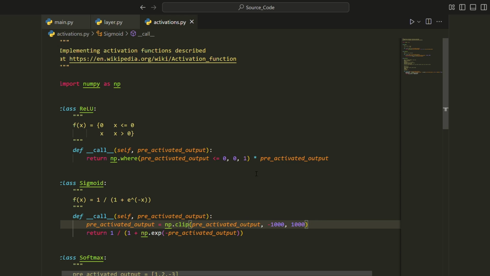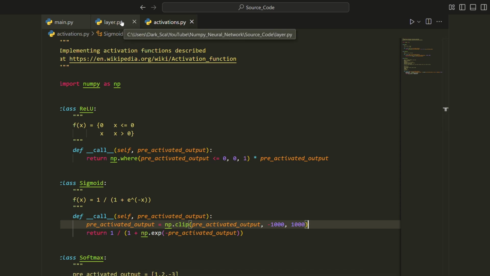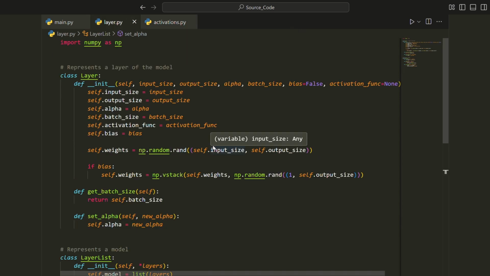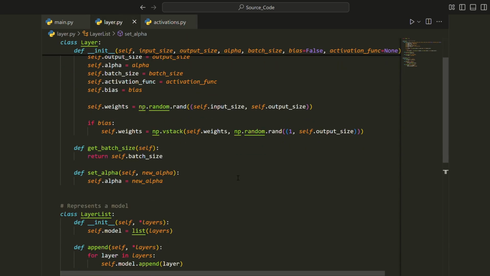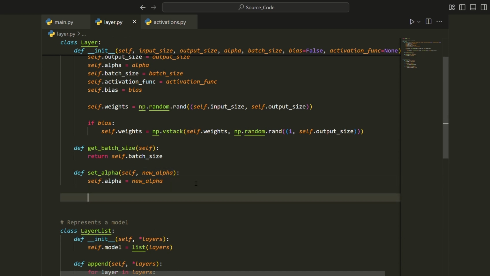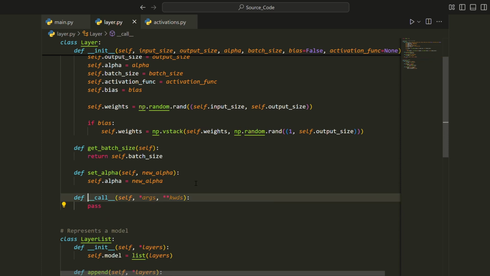I would suggest you try and implement a few more activation functions from the Wikipedia page. A couple I would recommend would be the binary step function and the tanh function. Now, returning to our layer and layer list classes, we can now implement the forward pass of the neural network. We'll implement it similarly using a call dunder method. And we're going to take the layer inputs as the arguments to this class.